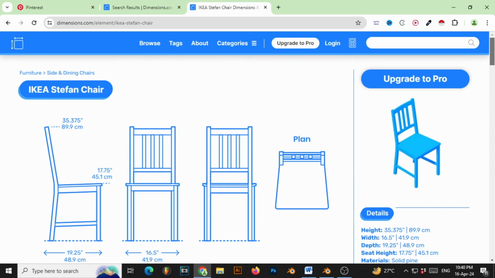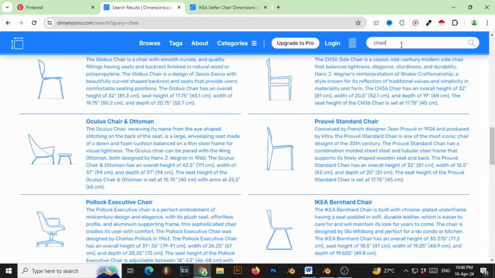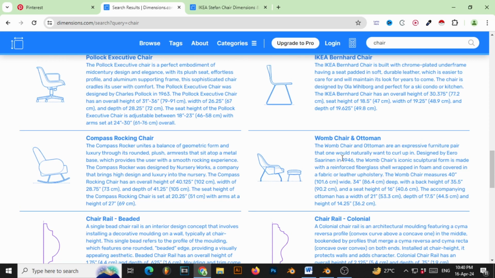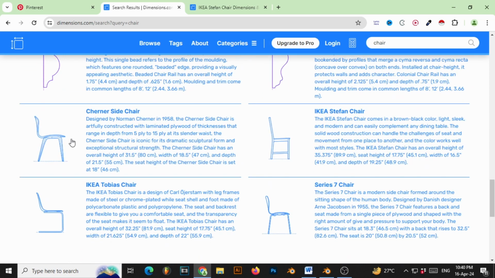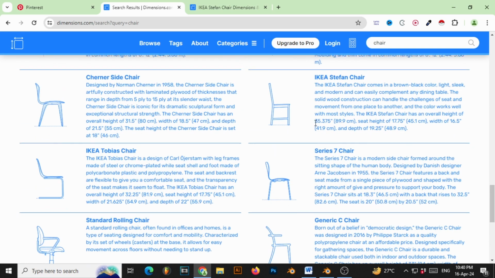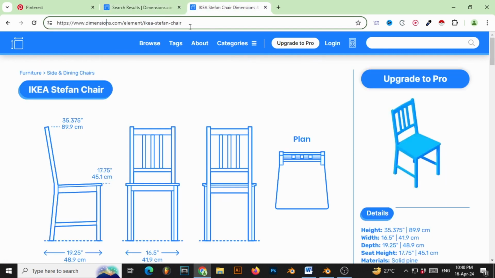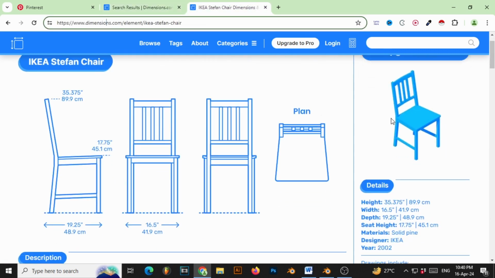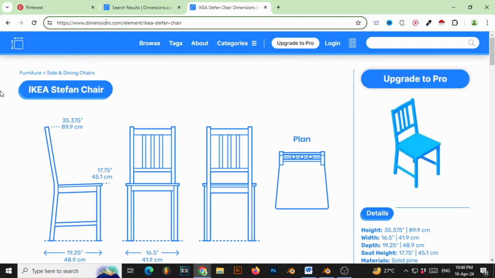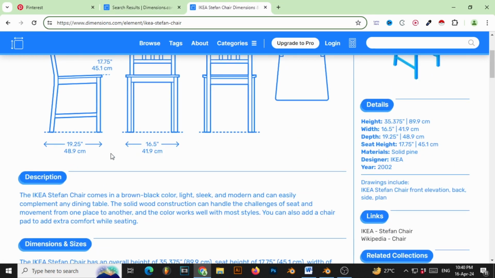If you know the dimension, that's good, but if you don't know the dimension, this is a great website, dimensions.com. What you can do here is search, for example, chair, and you can find the dimension of whatever kind of chair you want. There are a lot of different kinds of chairs, but what I chose was something similar to what we want, which is this IKEA chair.